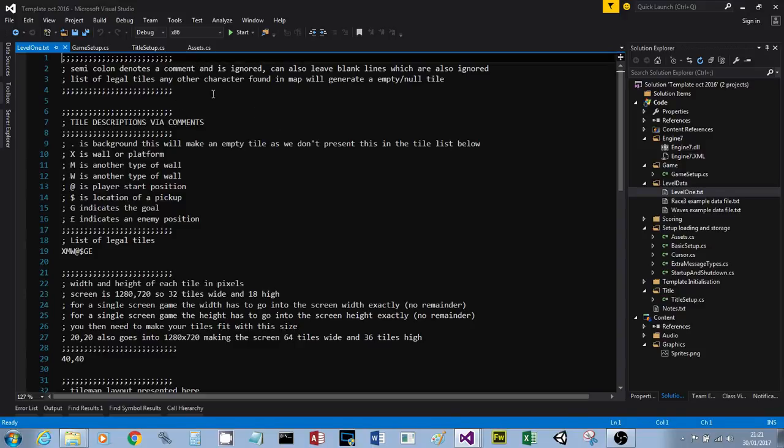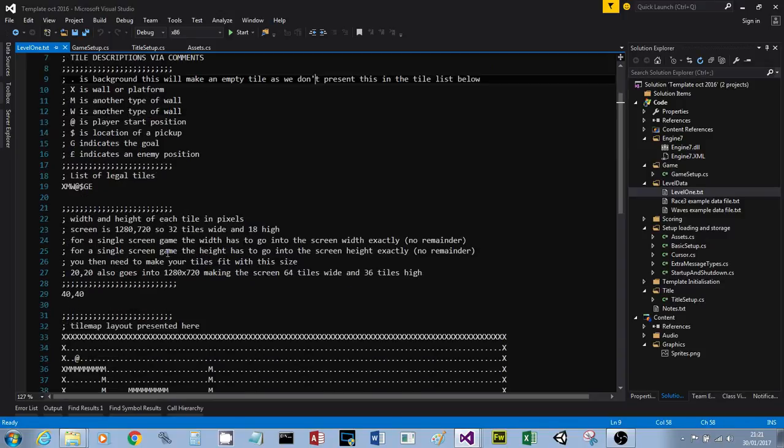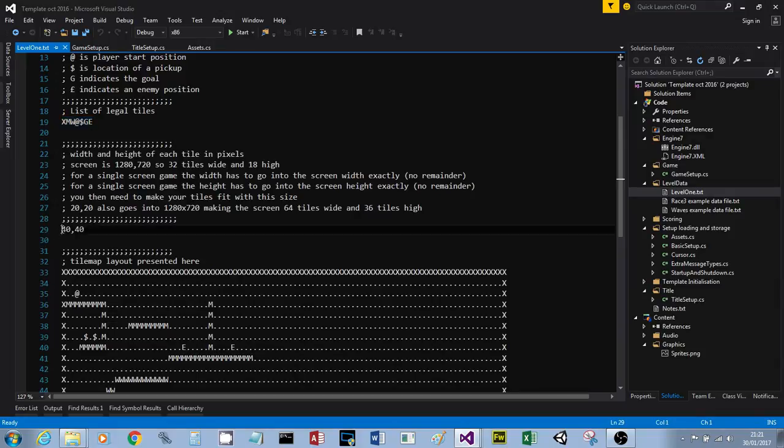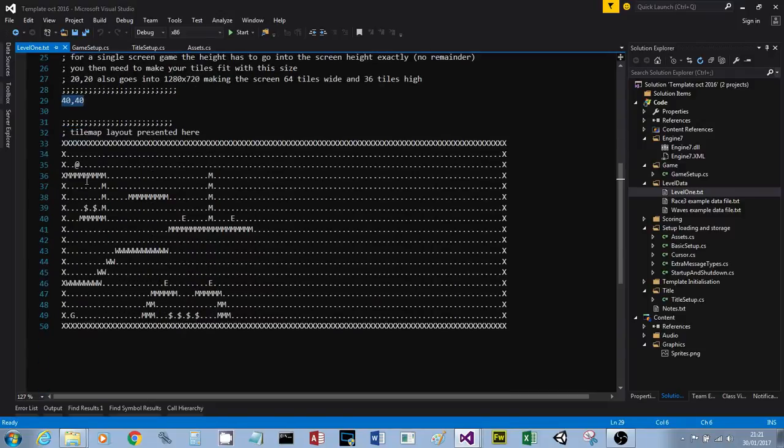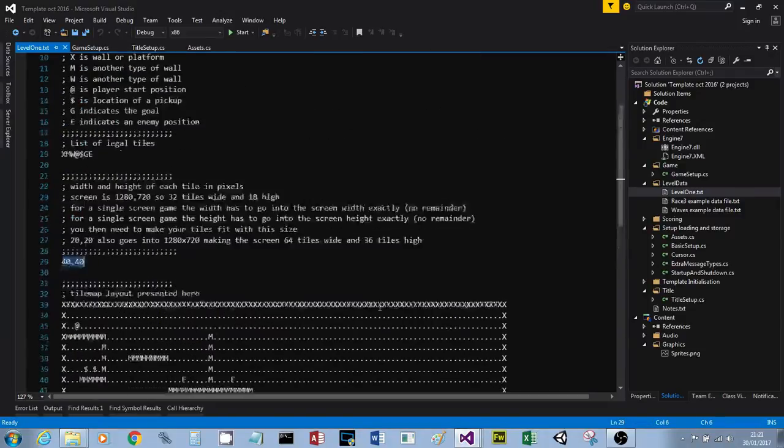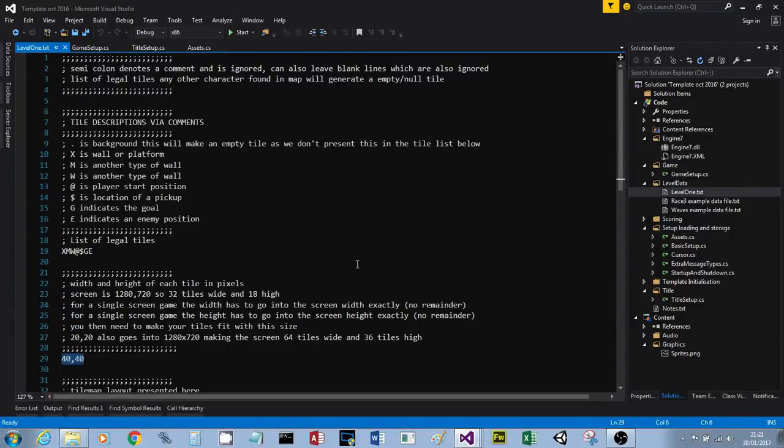So I've got various bits, and I've said that at the top up here. I've got various information that I have to supply for the tile map. There are only 3 bits of information. A list of characters that the tile map's made up of, the size of the tile map, in this case each tile is 40 by 40 pixels, and then the actual tile data itself. So let's just take these one at a time.